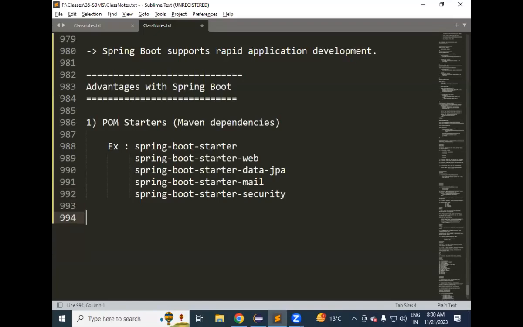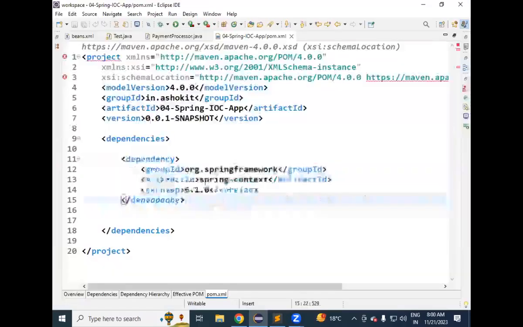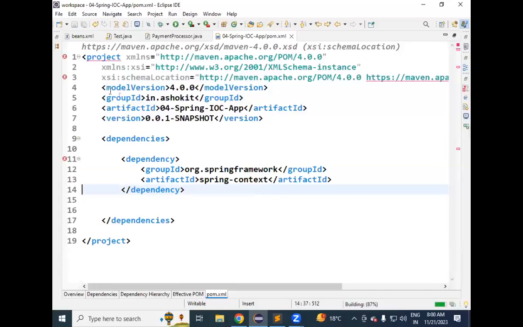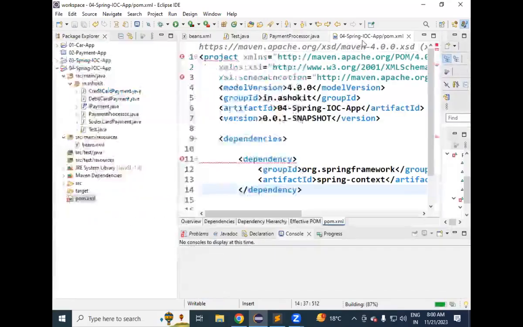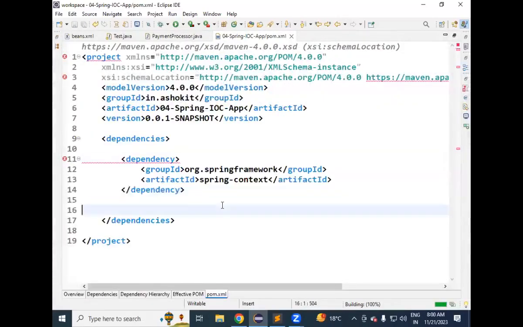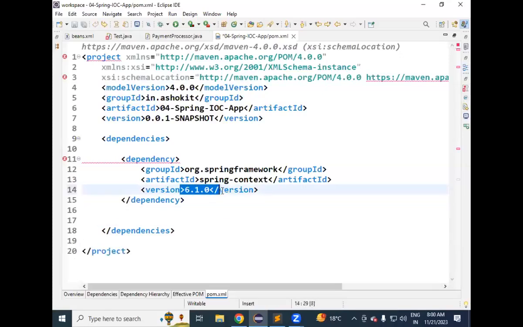Okay. The second advantage with Spring Boot is dependency version conflict resolution. Now, if you see, I'm using Spring context. If I remove the version number, is it going to work? So that means you need to decide which version of the dependency you want to add in the project. For Spring, I'm going for 6.1.0.